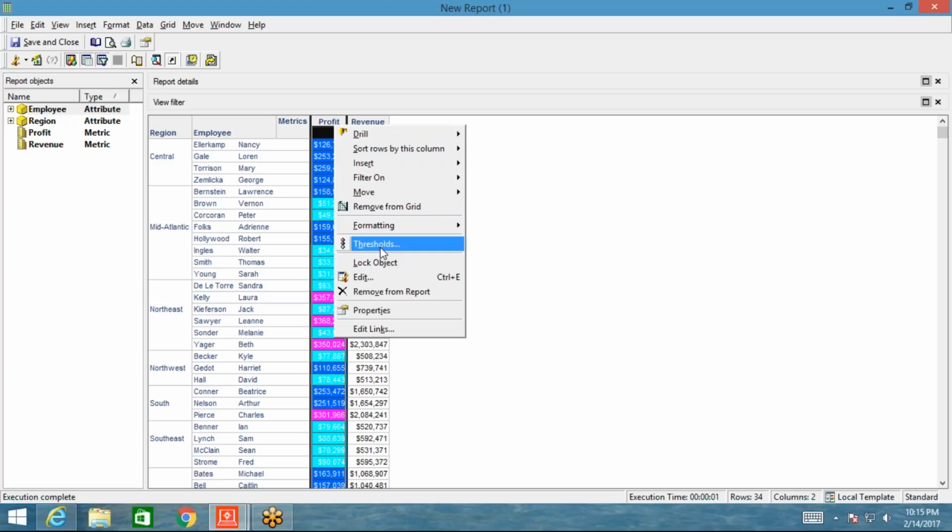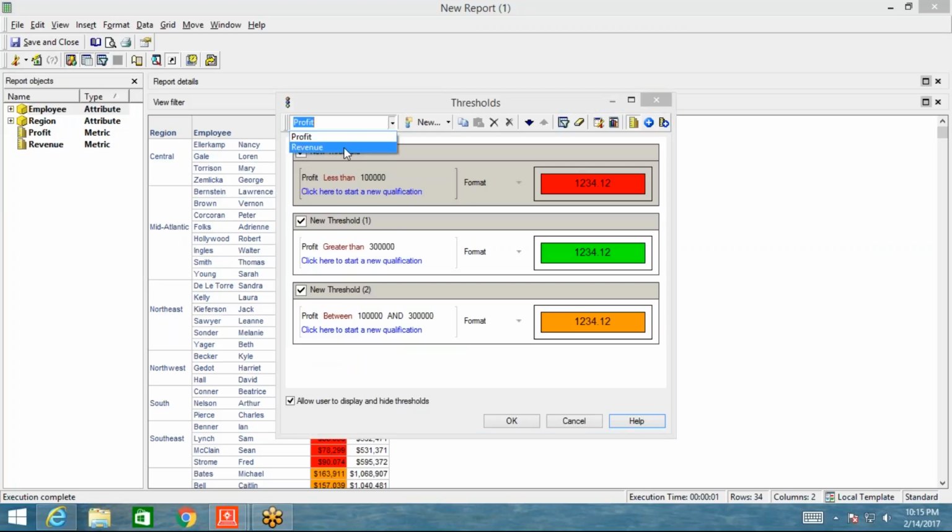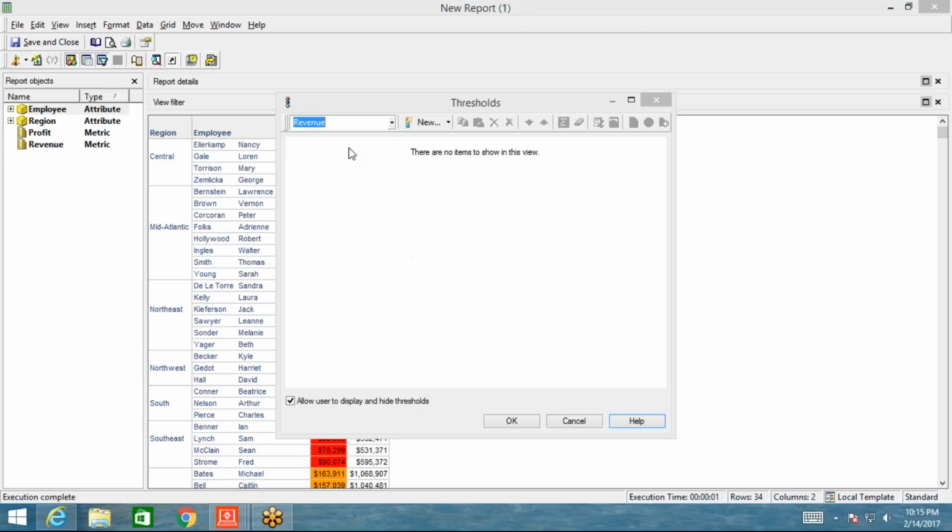So that is one point. And the second point is, on that specific revenue, right? Say I have profit, I've applied a condition, but apart from profit, I want to apply a condition on revenue as well. That also you can do. Simply you need to get to that thresholds window, and within that, if you look here, you see profit, right? From the drop down list, select this one, then get to revenue.